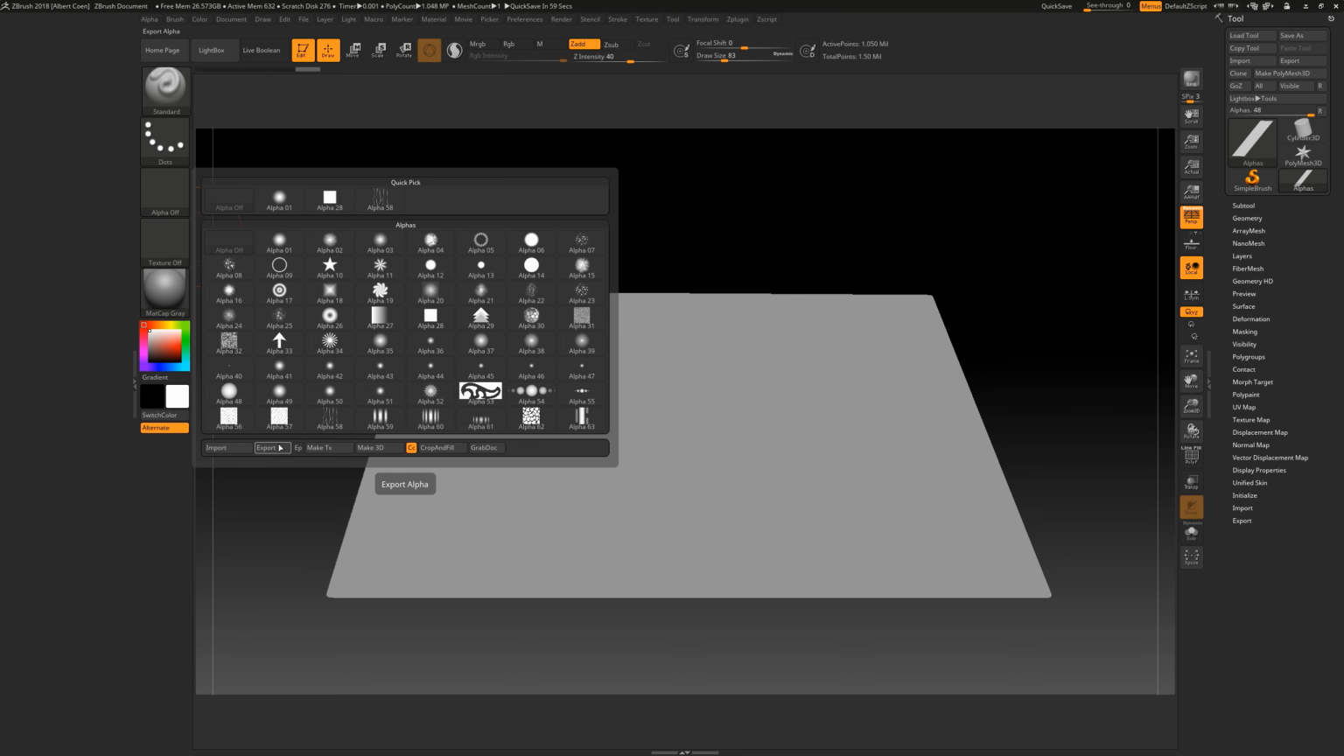In contrast to conventional 8-bit grayscale images, which contain 256 shades of gray, ZBrush generated alphas are 16-bit images featuring over 65,000 shades of gray. Alphas can also be converted into stencils, textures, or intricate 3D meshes.